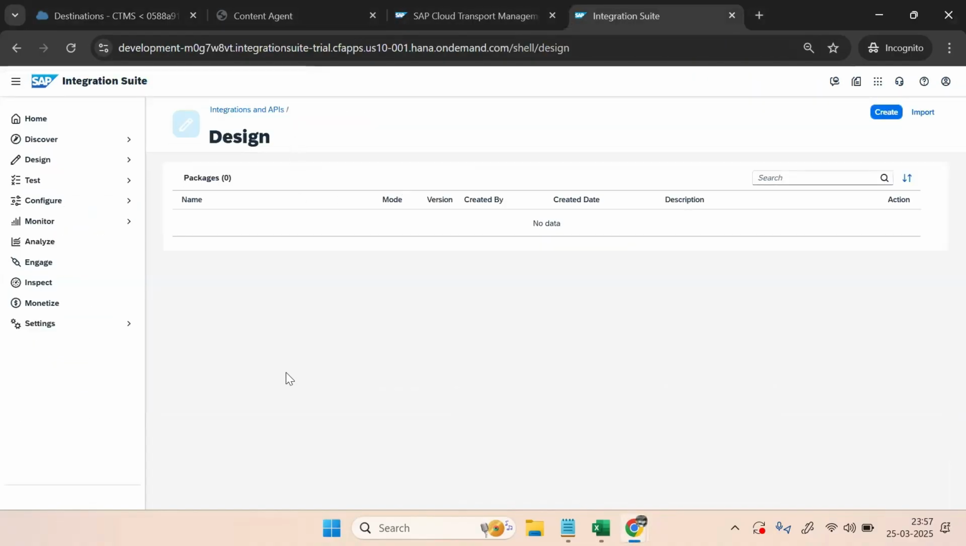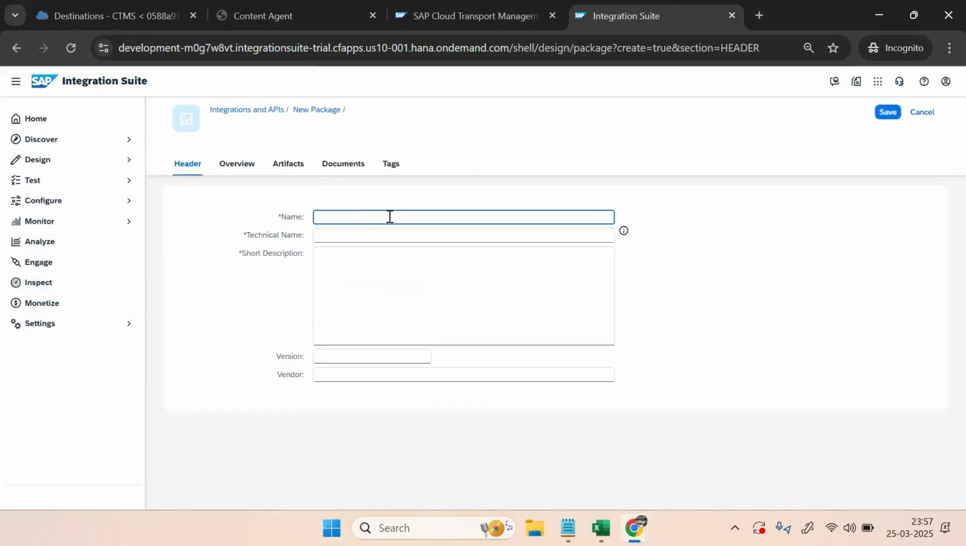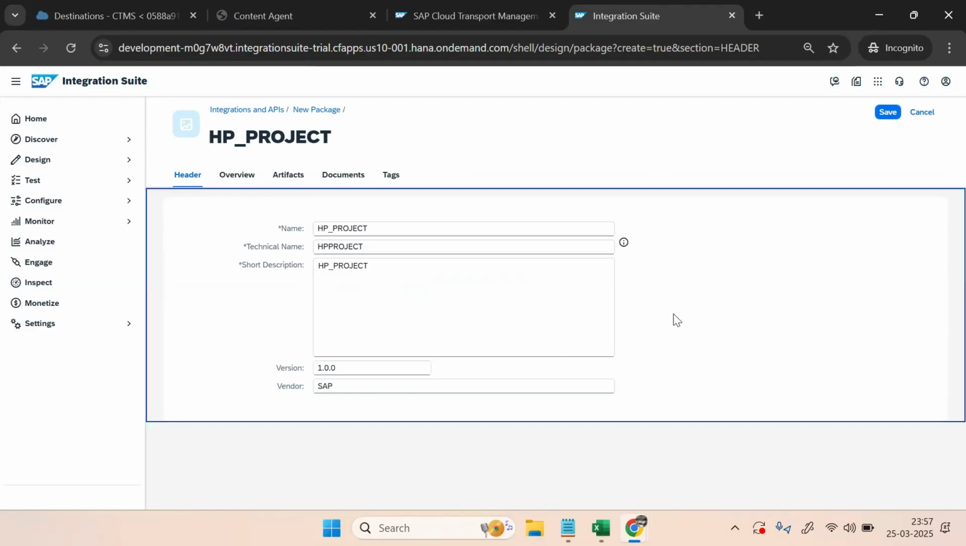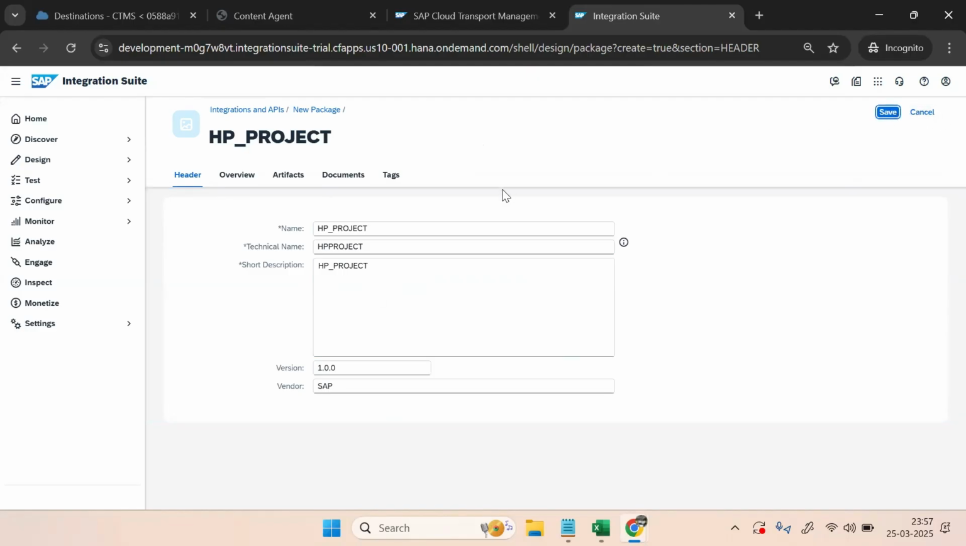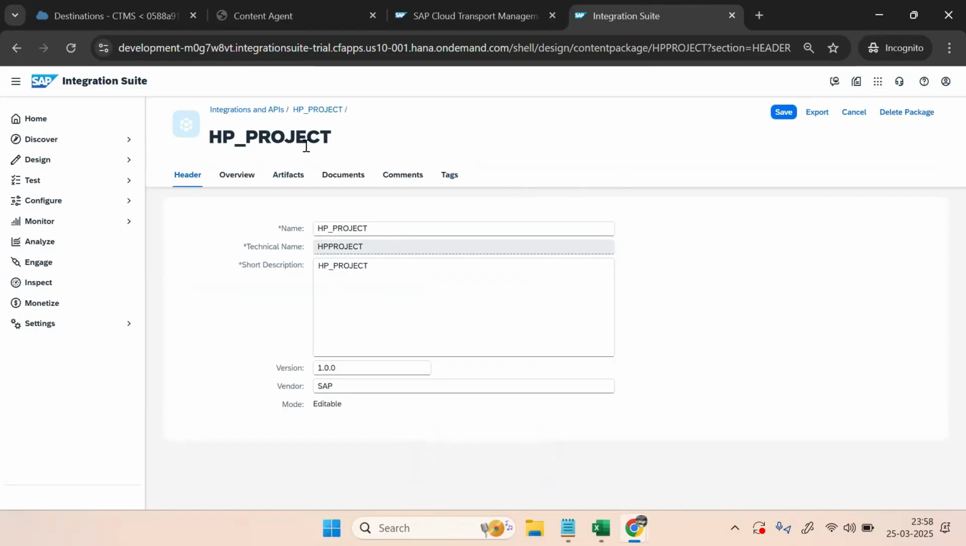So it's in the integration suite of the development. Let me create one package. Say, for example, this is HP underscore project, version 1.0.0. Vendor, I'm giving it as SAP. Then save this package. Once you save this package, here transport is not yet enabled, right? Save, export, cancel, and delete package is there.